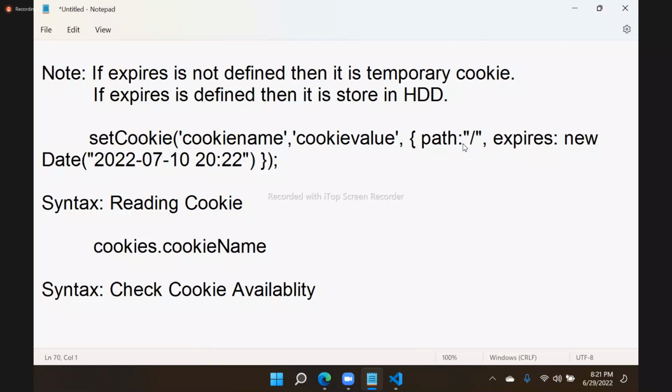So do one thing, go to history, clean history. After cleaning history, again login. After again cleaning history, open Gmail. This time it will ask to login. How is it verifying? Cookie available or not. If cookie is available, it will continue. If not available, it will ask to login.